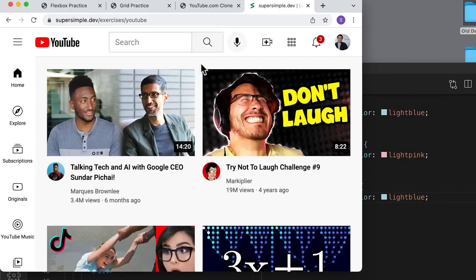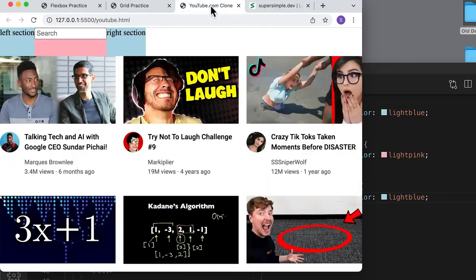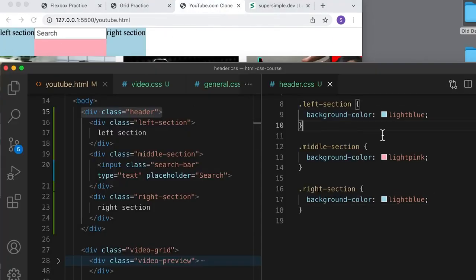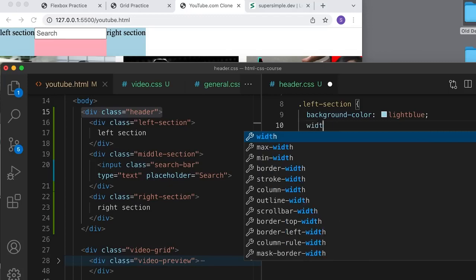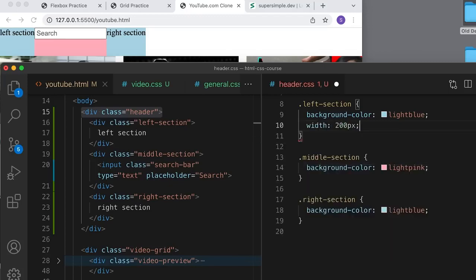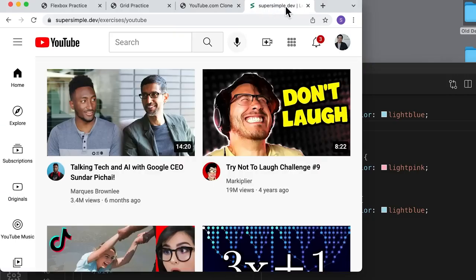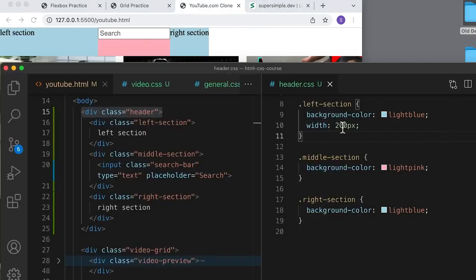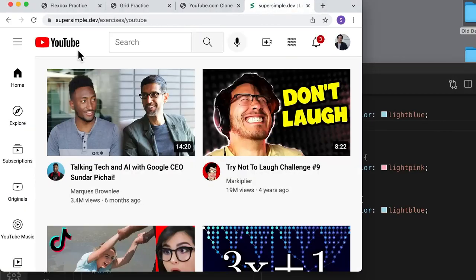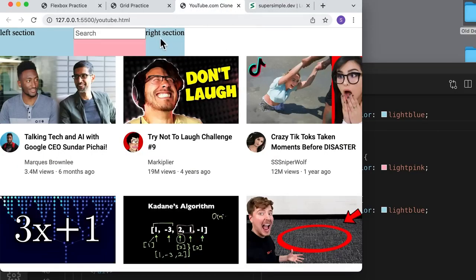So that's an example of how to analyze these layouts. Don't worry, you'll get better with more practice. For now, we're going to do this example together. On the left section, we're going to set a fixed width. Let's set this to maybe 200 pixels. Let's see how that looks. We'll compare it to our design. So it's actually a little too much. I want it to end right here after the YouTube logo. So we're going to go back and let's change this to 150 pixels. And let's compare it. So that looks pretty close.